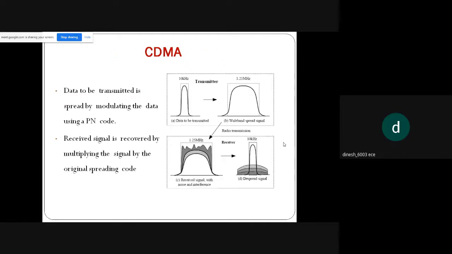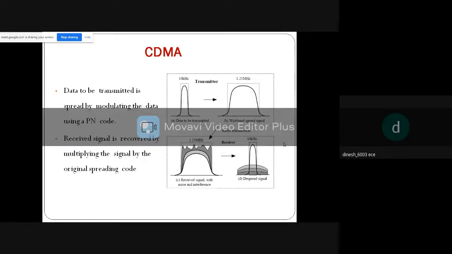So CDMA data to be transmitted is spread by modulating the data using pseudo random codes. Then the received signal is recovered by multiplying the signal by the original spreading code.